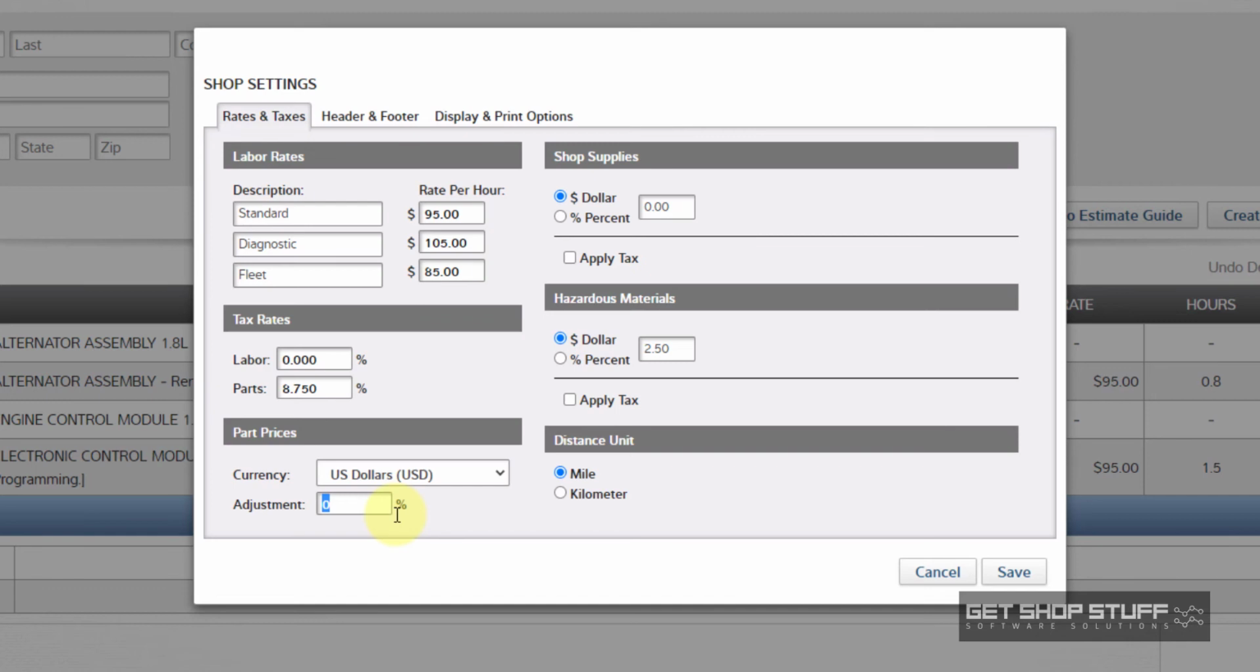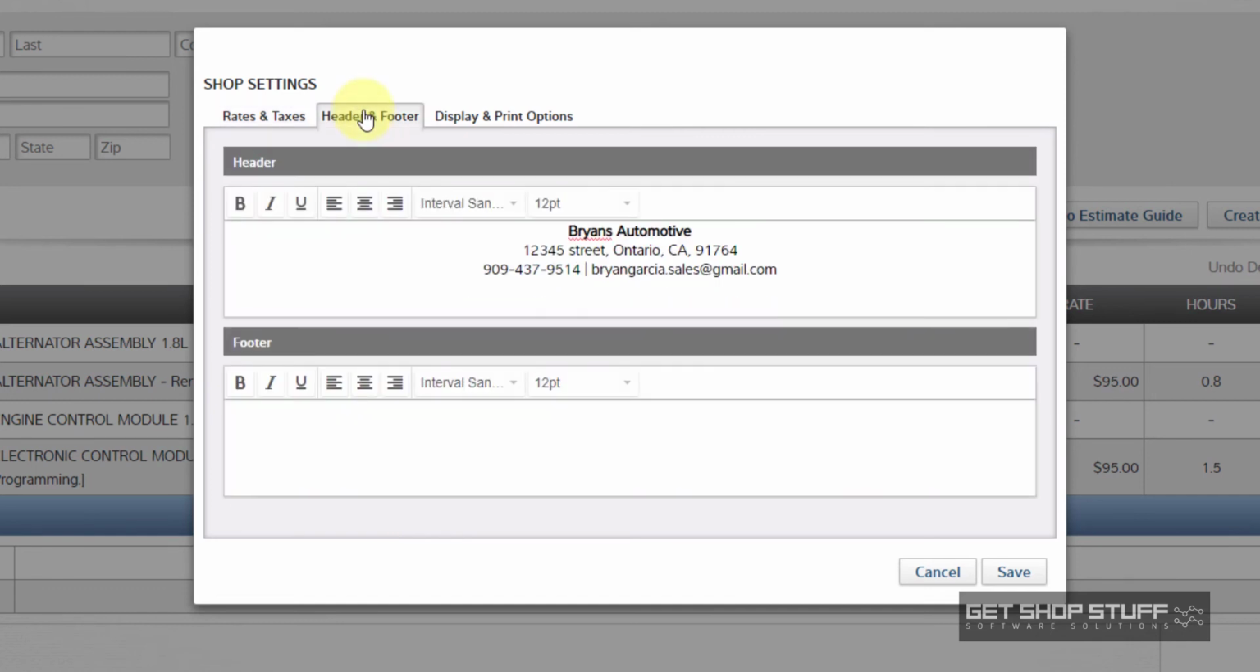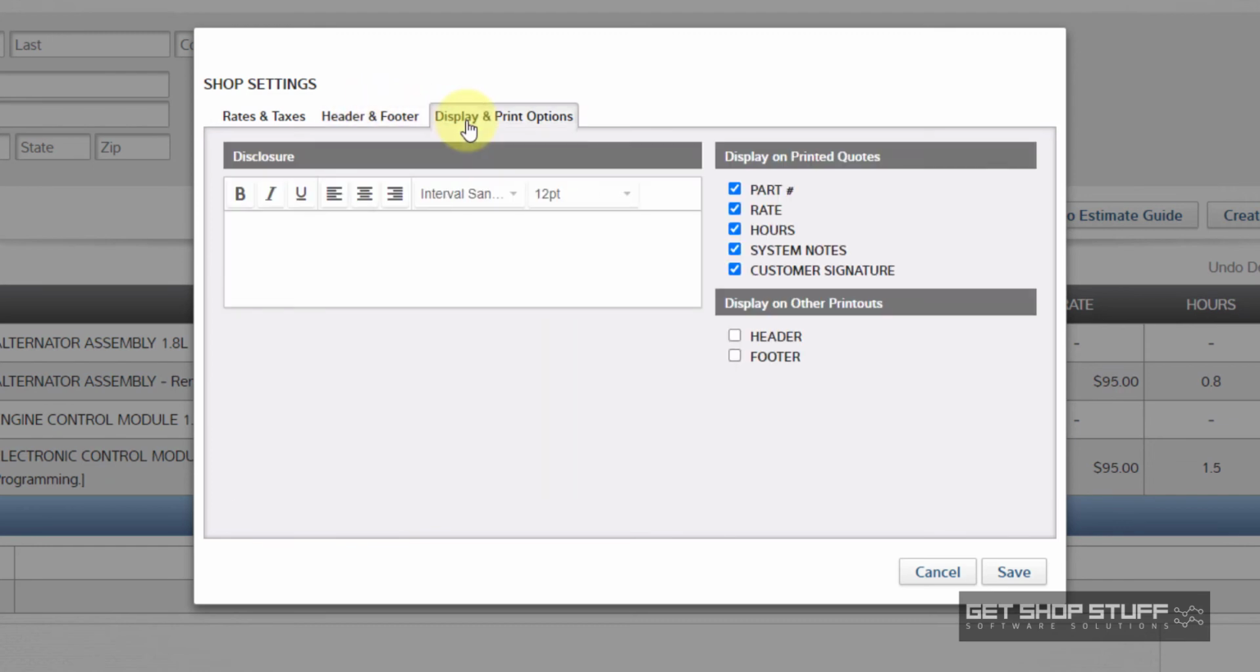You can do shop supplies, hazmat, miles. You can also do your header and footer, so that way you can put in your business information. And then you've got display and printout, so disclosure if you want. And then what do you want to show? Part number, rate, system, notes, customer signature, and display on other printouts, header, footer.